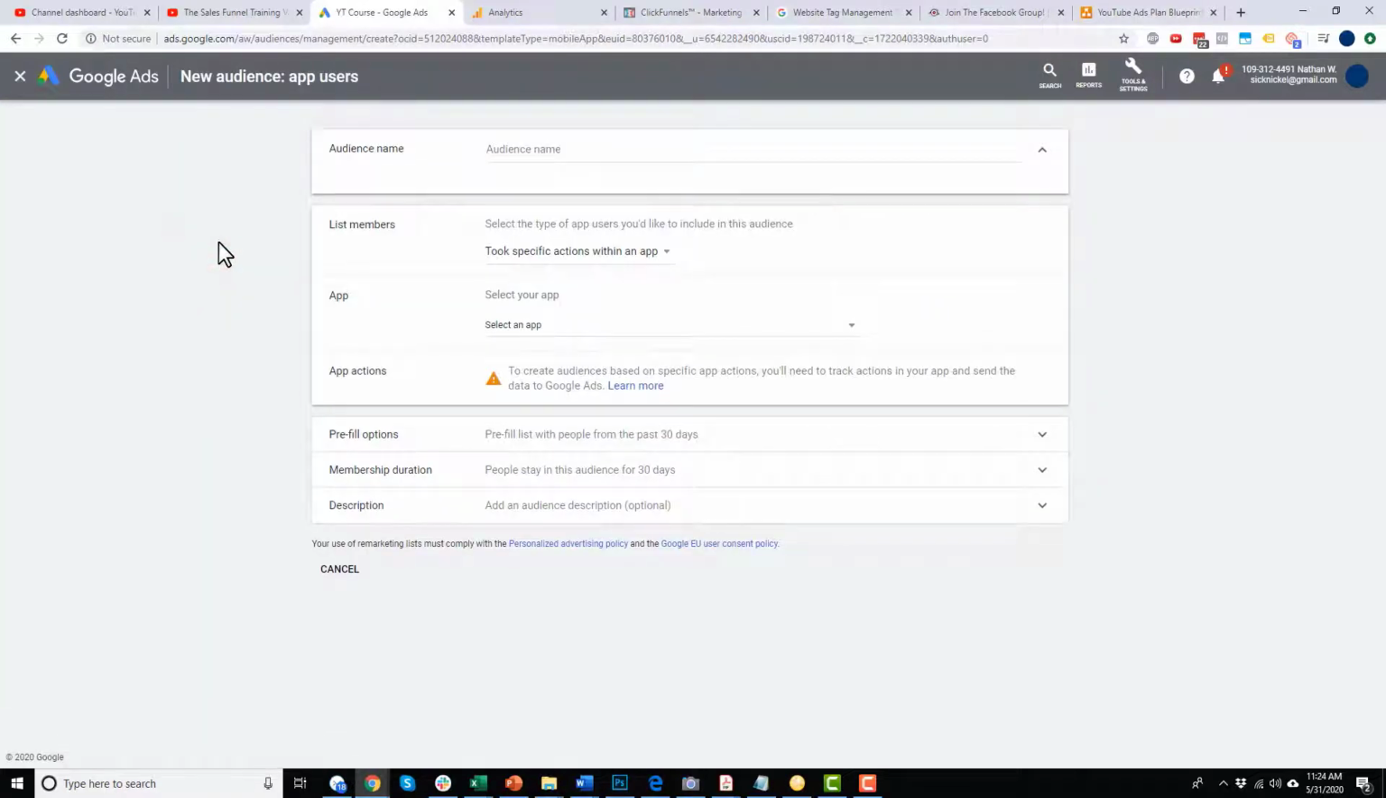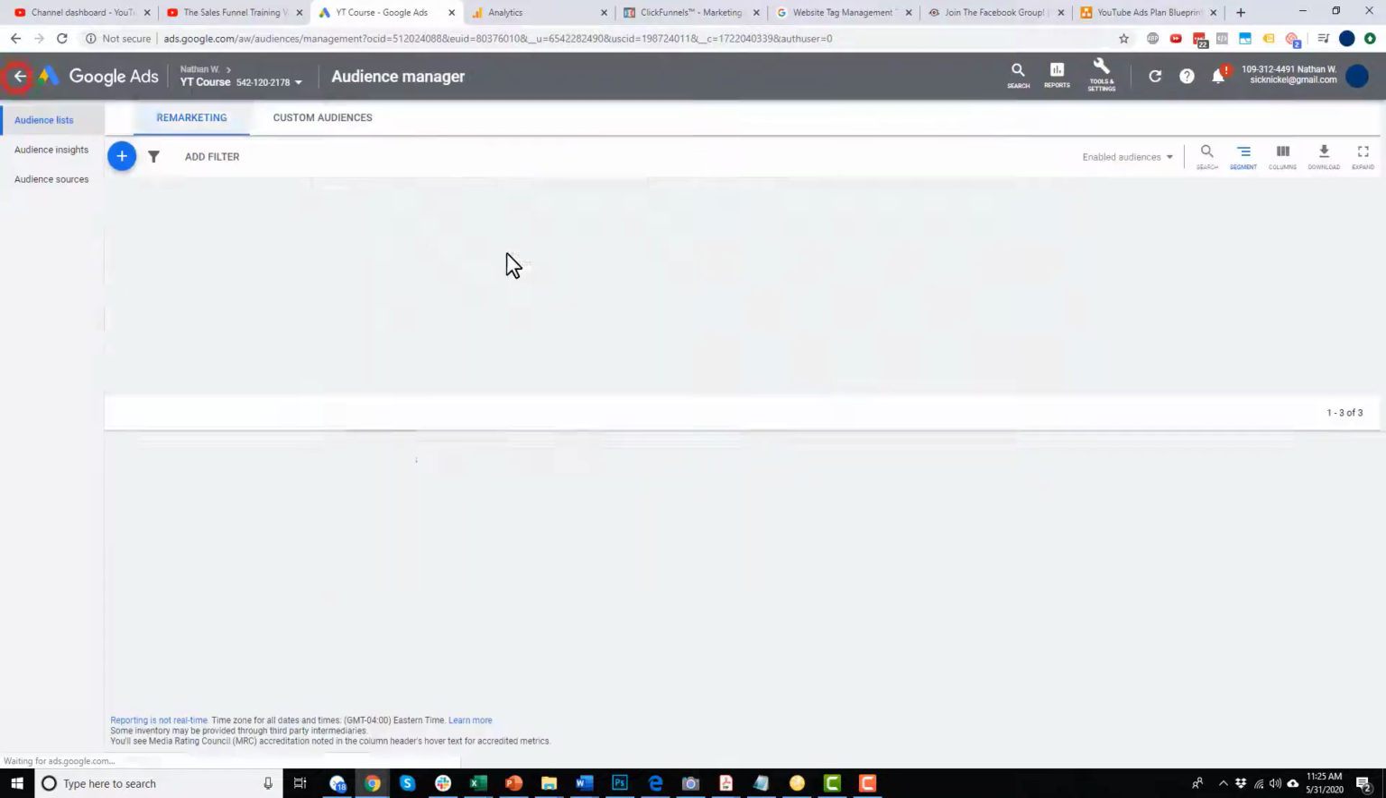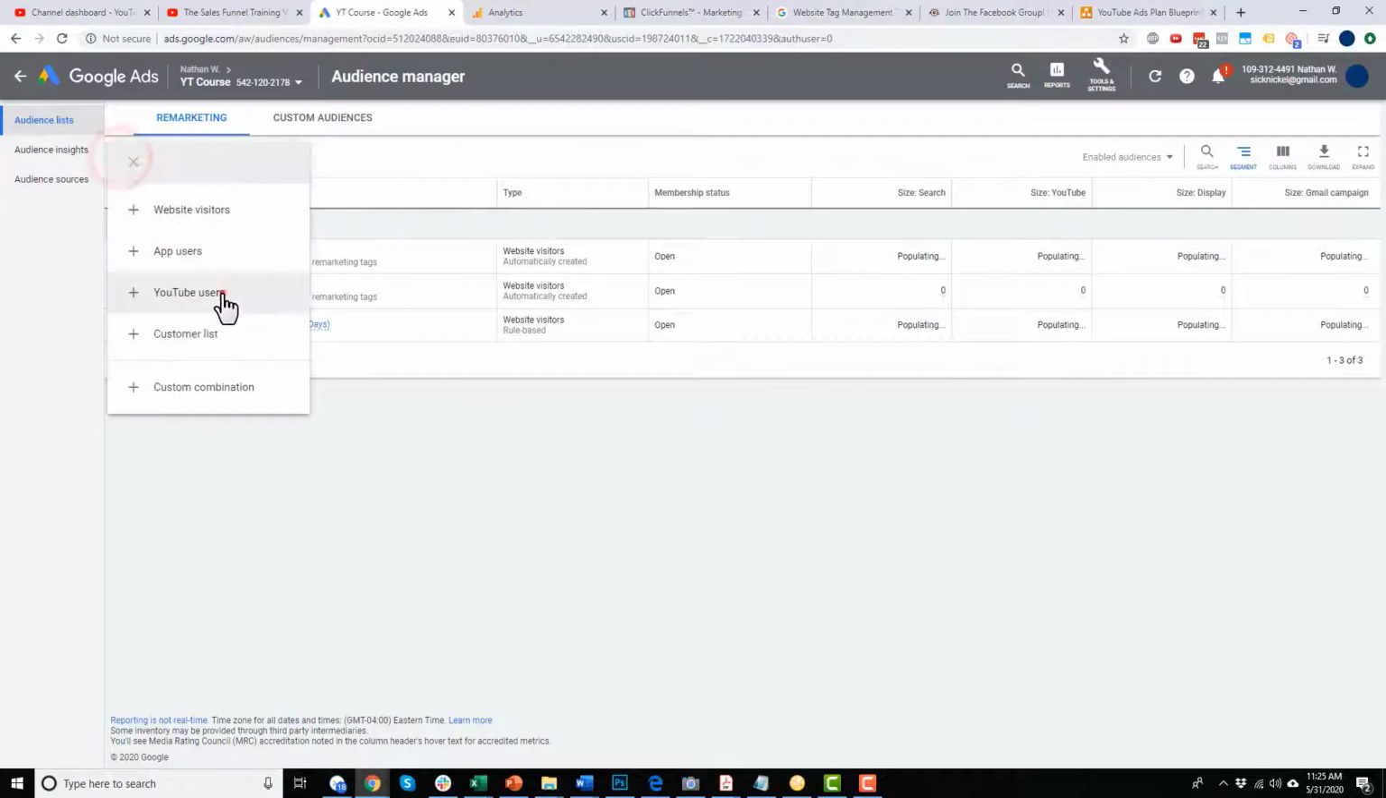So if you have an app and you're connecting it to Google Ads, then you can go through this process here and connect it. I'm not familiar with this process, but if you have an app, hopefully you can understand based off of these options here. They're simple options like all users of an app. So that's pretty self-explanatory what that means, or took specific actions within an app. So if you have an app, I assume you know how to integrate it with Google Ads and select the appropriate options. So moving back out here, we'll go to YouTube users.